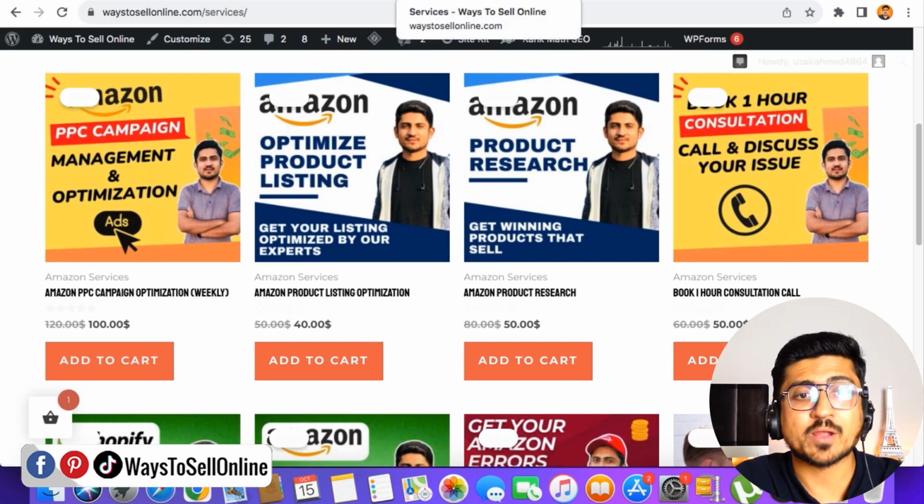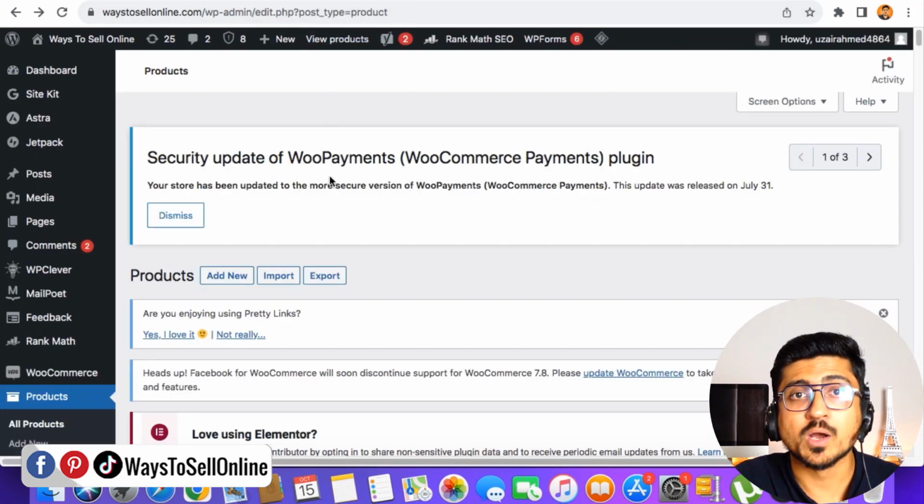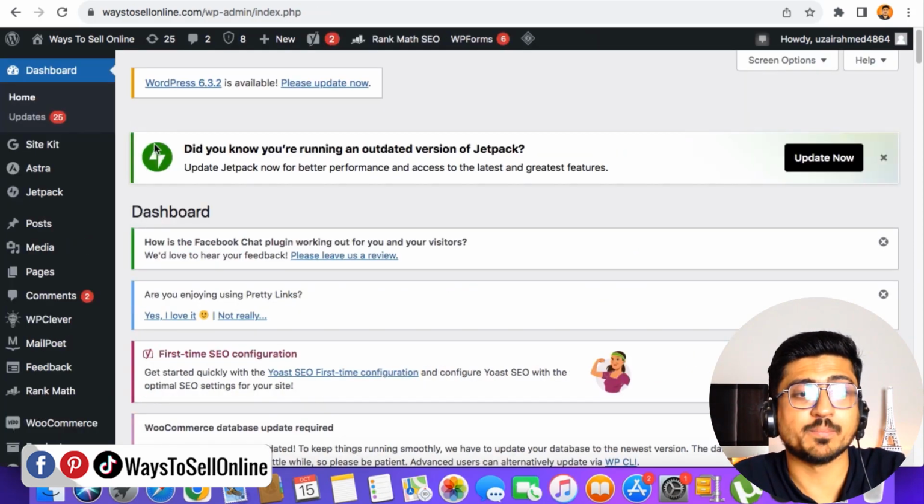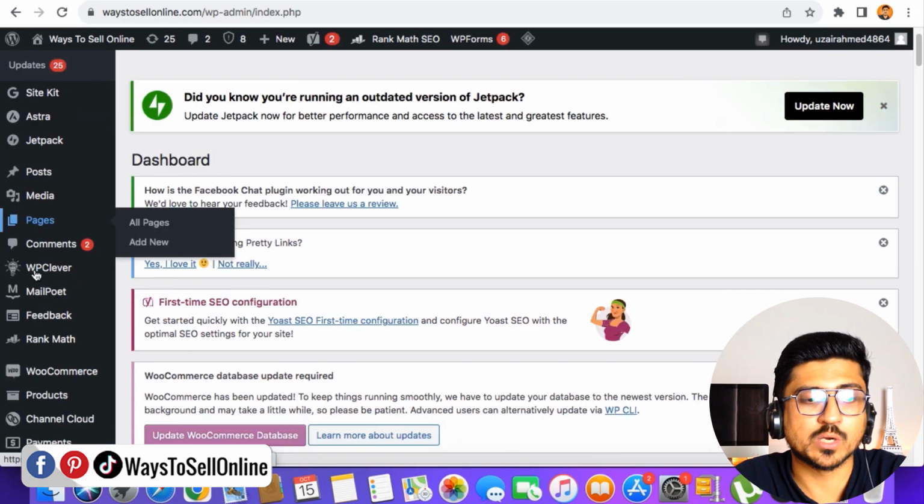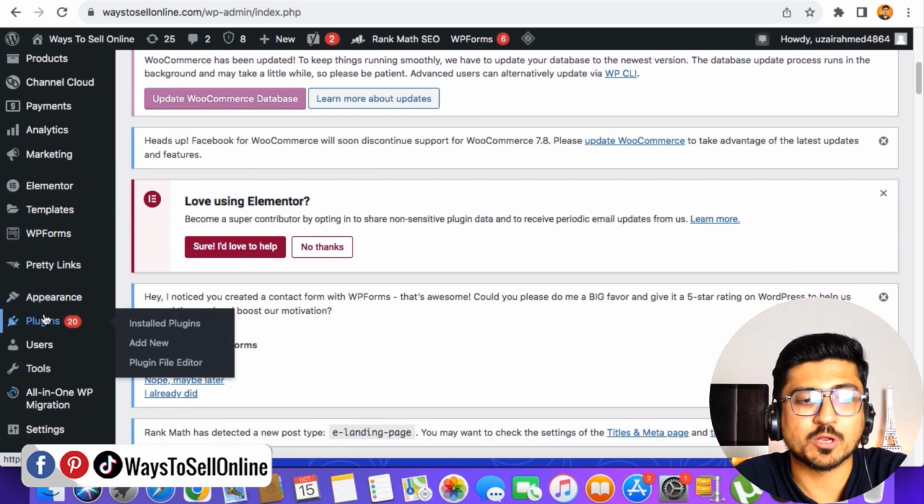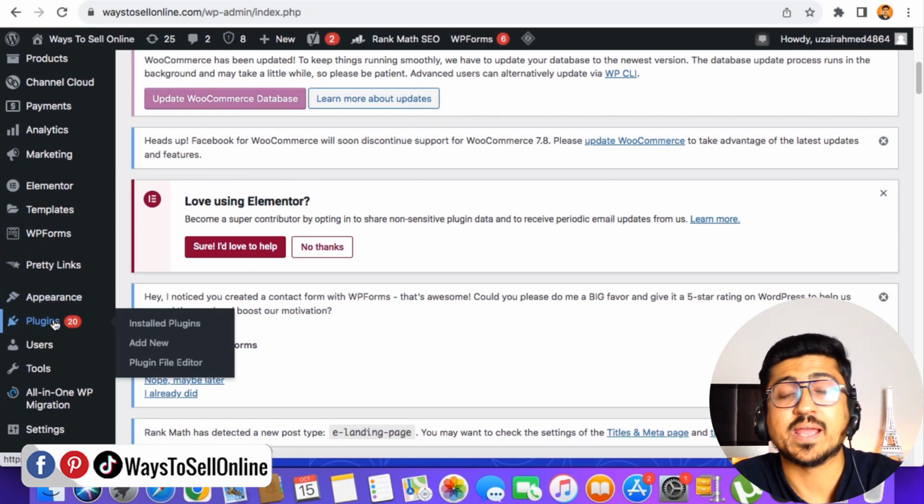Now let me go back to my WordPress dashboard and show you how you can add these products. If you go to your WordPress dashboard and click on Dashboard, here you will see the main page, and on the left side if you go down, you can see the WooCommerce plugin. By the way, if you don't have that plugin installed, you can simply go down, click on Plugins, search for WooCommerce and install it on your WordPress website in just one click.